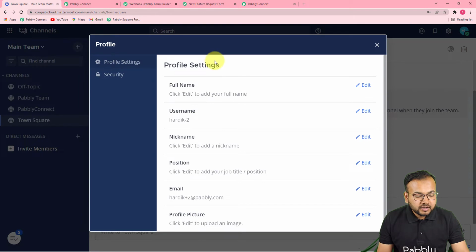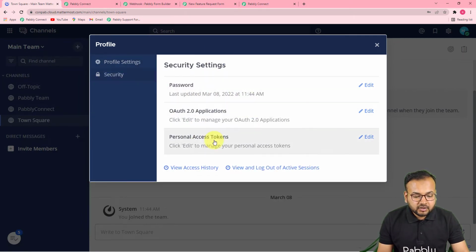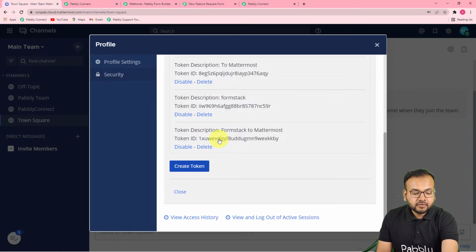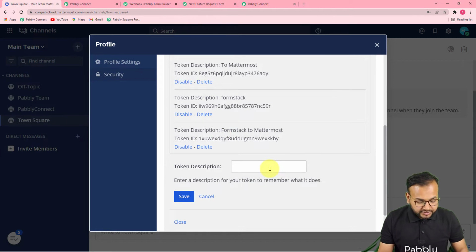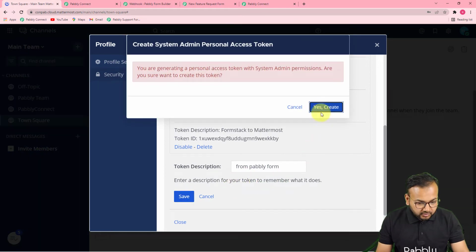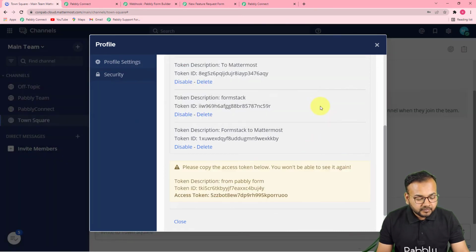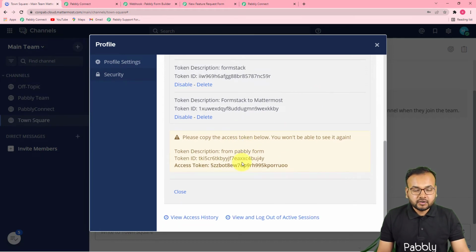Okay, right? And here I'm going to click on this profile icon, and from here I'm going to click on profile. Under the profile section, click on the security section. Under the security section, you will find this personal access token option. And from this personal access token, you can create a token for yourself by clicking on create token. Here you can provide a small token description. I'm making the token description as from Pabbly form. Okay, you can write it accordingly to yourself, and then click on save. Okay, click on yes, create, and here is the access token created for us.